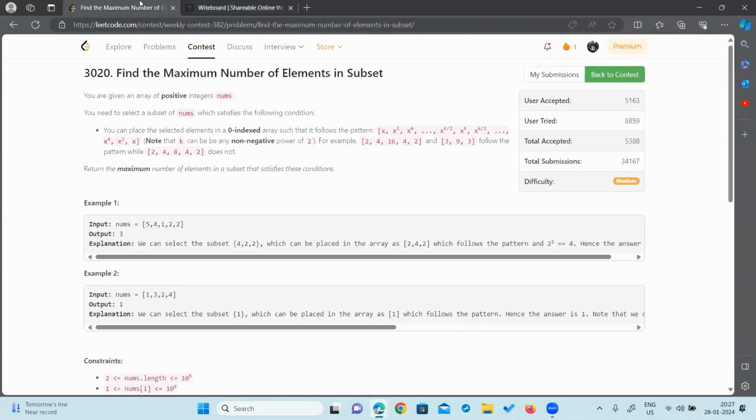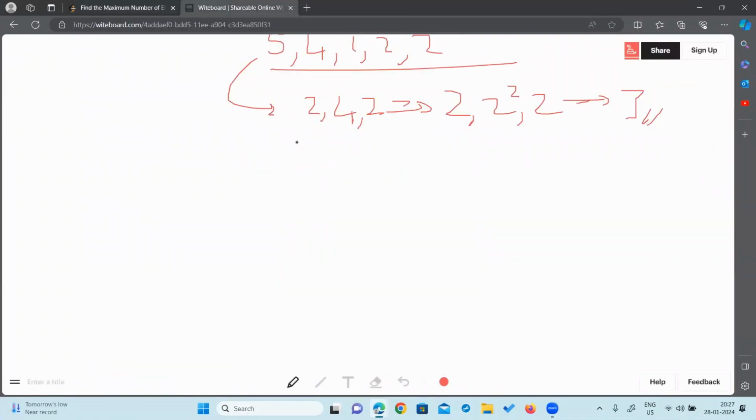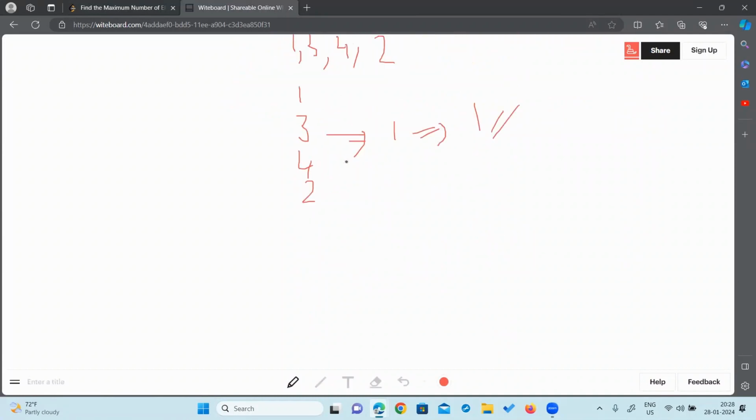Now let's consider another example: 1, 3, 4, 2. The possible subsets which can be generated and follow the particular pattern are 1, 4, 3, and 2. All are of length 1 only. So the maximum length will be 1, and that will be the final answer.